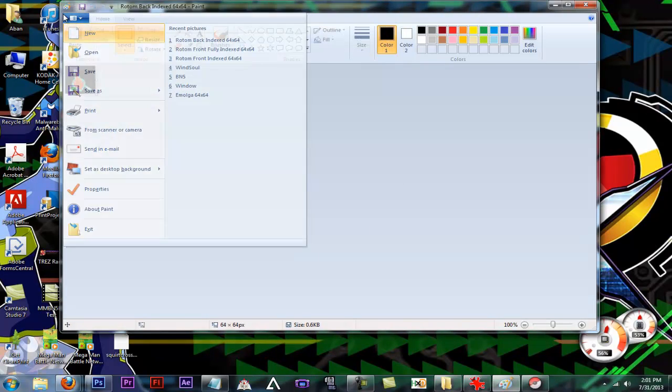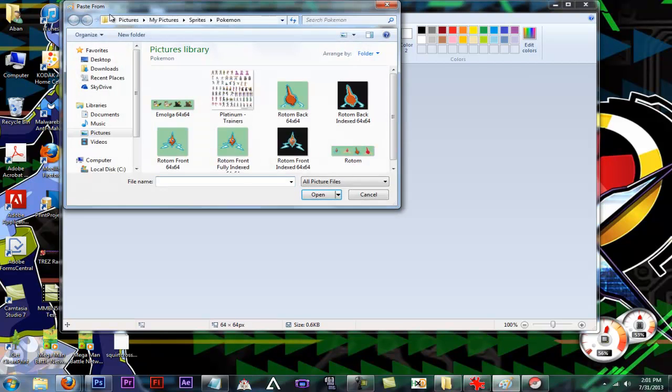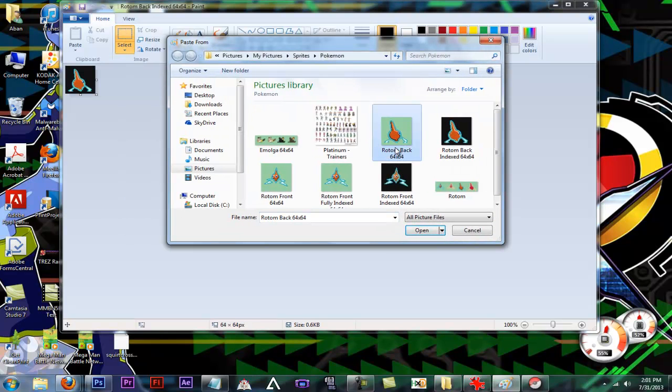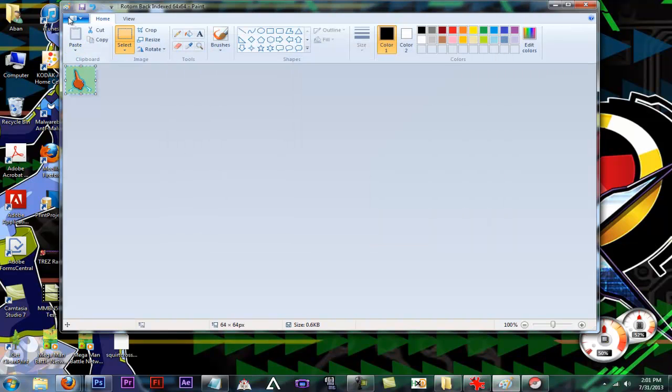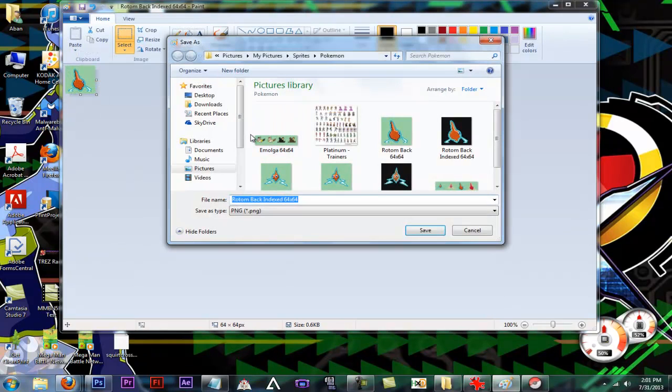So as you can see, I'm going to go Paste From, and I'm going to choose my back sprite, my unindexed one, and I'm going to File, Save it as fully indexed. So open, file, save as fully indexed.